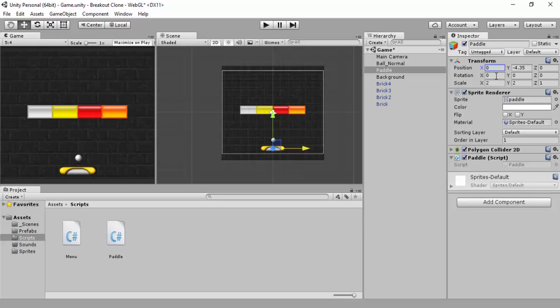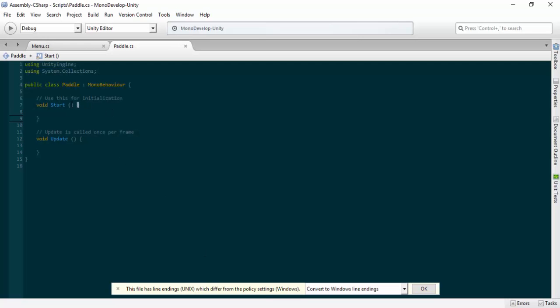Put that back to 0. Okay, so the way we're going to do it is, first off, we're going to start off with our mouse. We're going to add in 2 variables. One of them is going to be a boundary variable, which we'll use more in a few minutes.